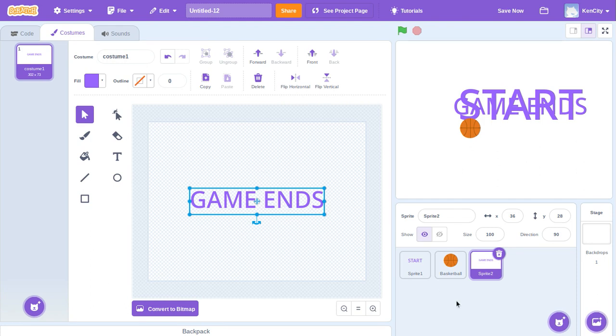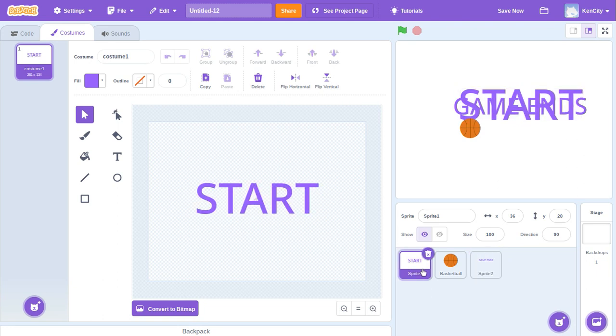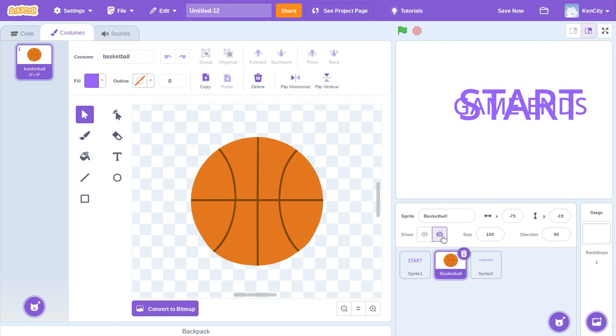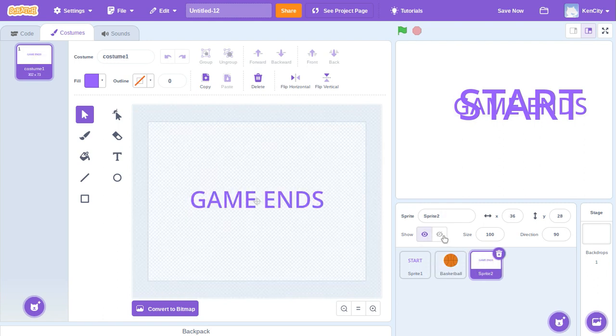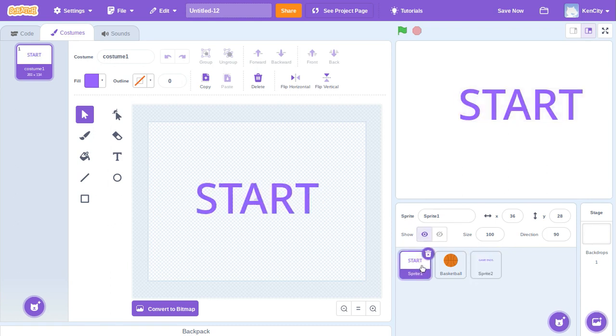Now let's get started. We have these three basic sprites. These three basic sprites are the sprites we'll be working with. Now, let's start with the first one, the start sprite. To avoid confusion, you can make other sprites invisible by tapping on this I sign. So it will be only this start sprite that will be visible.